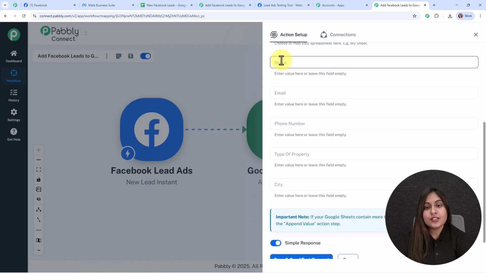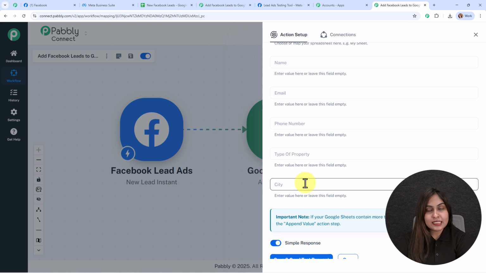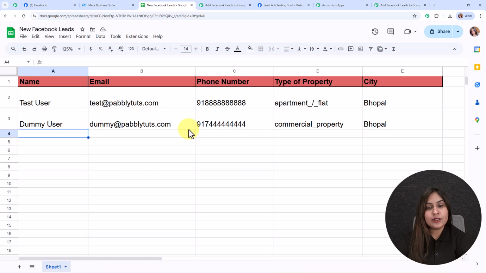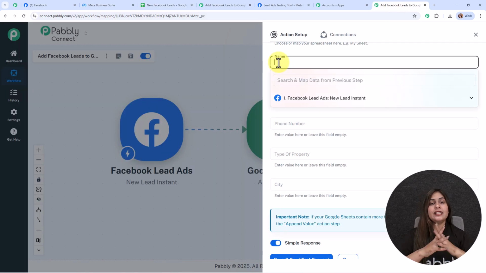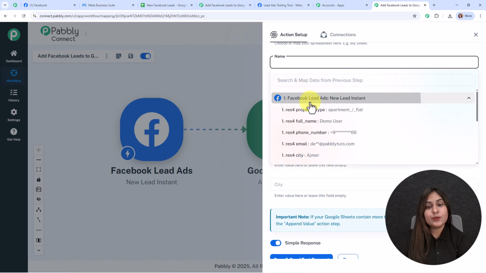Then here it is asking us to add the name, email and some other details. So basically these are the fields that I've added over here in my Google Sheets. So here instead of entering these details manually, I'm going to map the data. Mapping data means insert data from previous step. That means here I'm going to map the data from the response that I've received in my trigger step or my previous action steps. Mapping makes the text dynamic so that when we're going to receive a new lead through a Facebook lead ad, then automatically this previously existing detail will be updated with the new one.